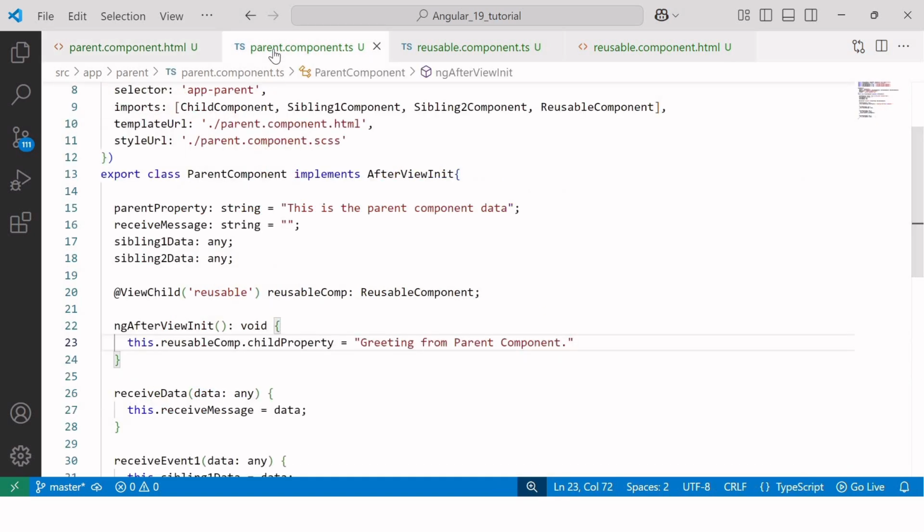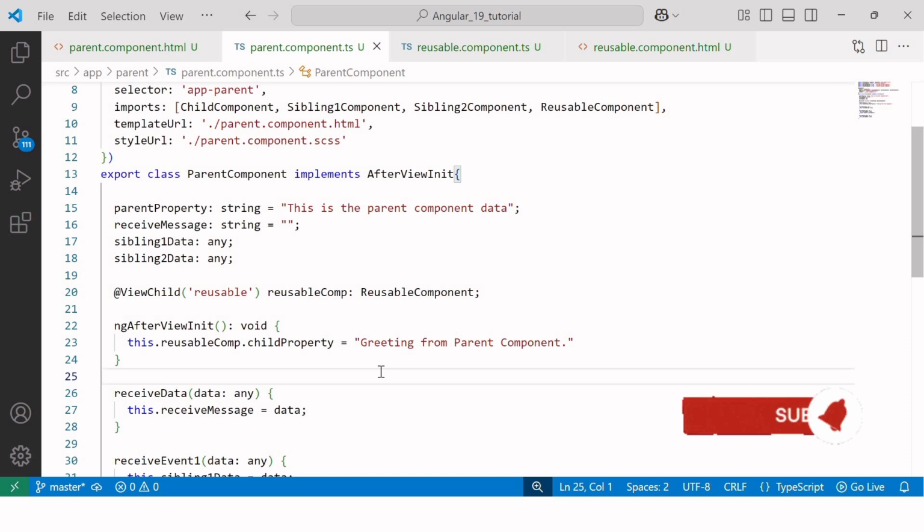And what is the difference between @ViewChild and @Input decorator? Both are property decorators, but the ViewChild decorator allows a parent component to access and update a child component's properties or methods. In contrast, the @Input decorator enables a parent component to pass data to the child component. So to share data from parent component to child component, we can use the @Input decorator. And to update the child component data from the parent component, we can use the ViewChild decorator.